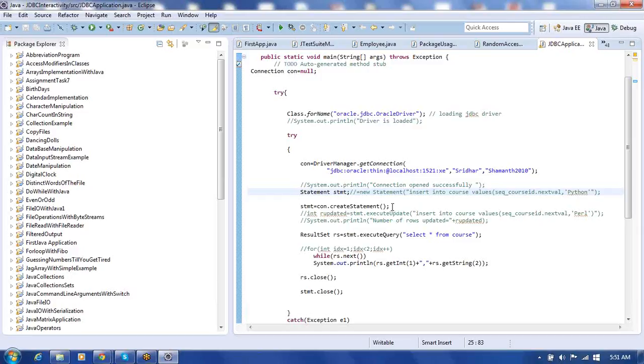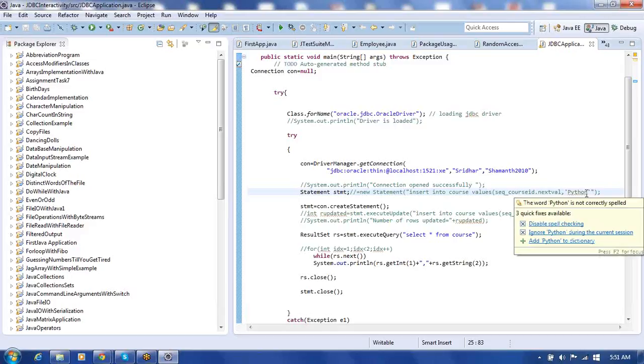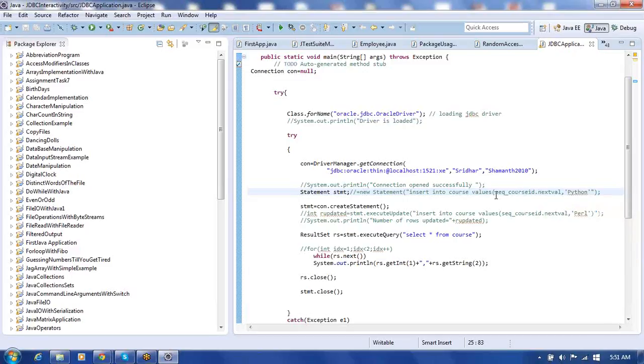Statement stmt equals what we have written, new statement, insert into course values, like this. This is exactly what is hard coded. Suppose next time you run it, you have to enter a different set of data. In such a case, you cannot use Statement. Even if you want to insert a new set of data, you need to modify the statement again, and only then can you insert. These are the limitations of the Statement clause.